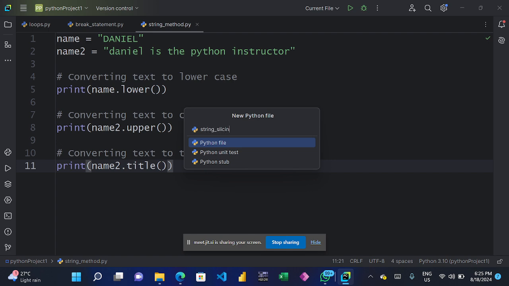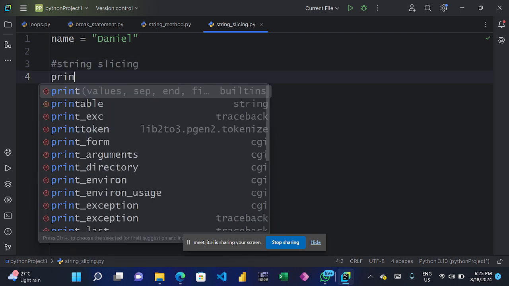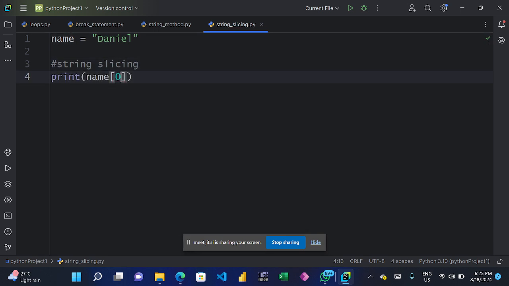String underscore slicing. Let me continue with a variable name of Daniel. You can use any text of your choice. Now, I want to get only D. What do I do? String slicing. I want to print only the character D in the name. So what I do here is I will print name then 0.